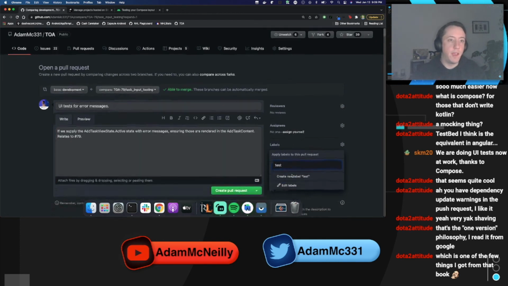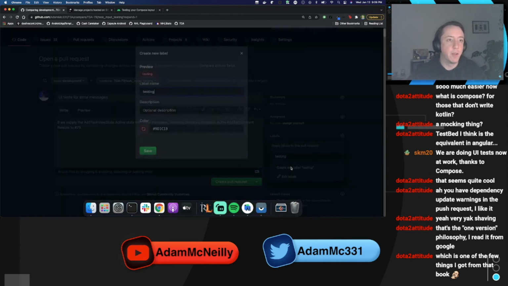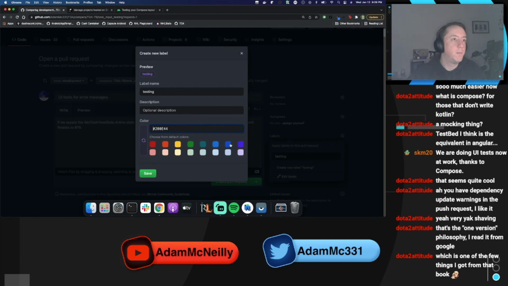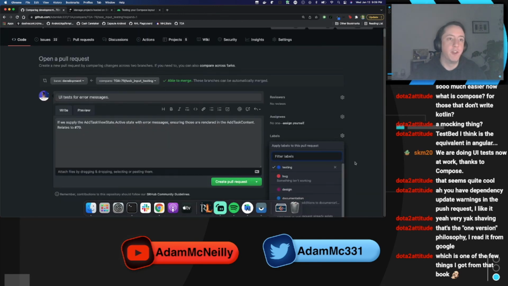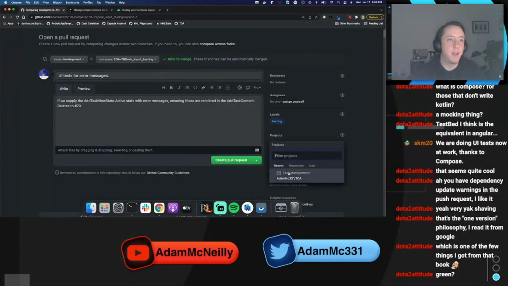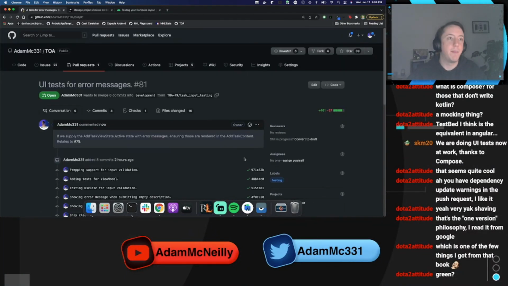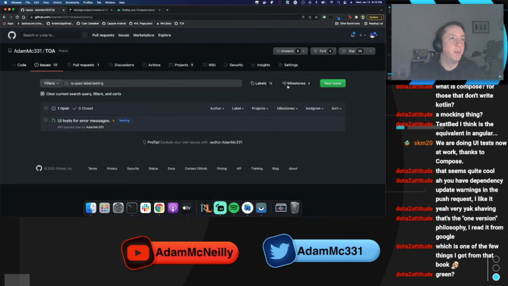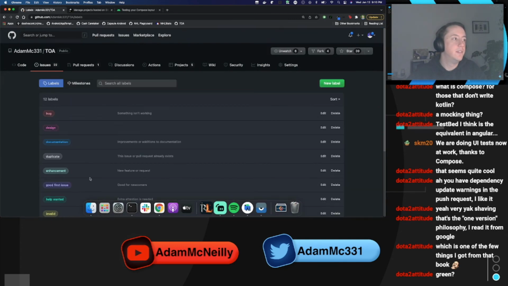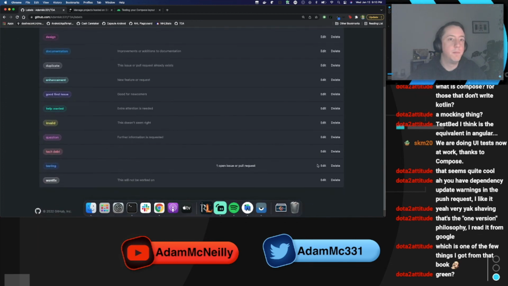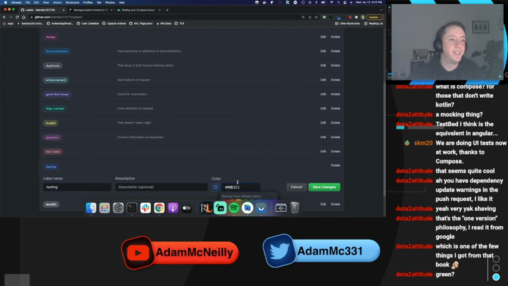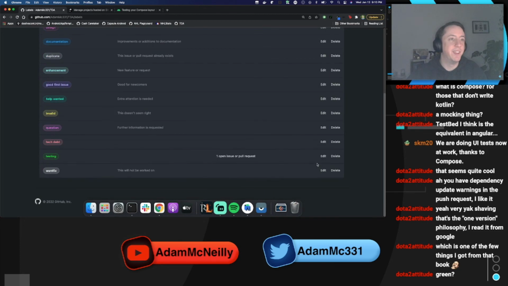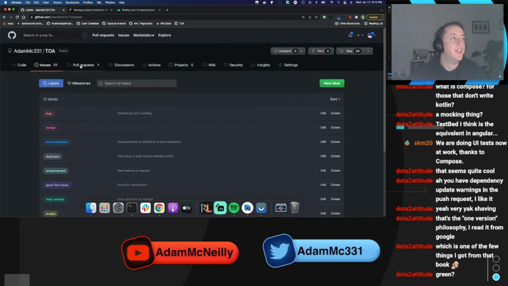Labels. Did I ever put a testing label? I didn't, so we're gonna make one. What's a good color for testing? Blue. Arbitrary. I'm going with blue. Projects, task management, and create pull request. Oh, green makes a lot more sense. Can I edit labels? I can. Green makes a lot more sense because we want our tests to be in the green, right?